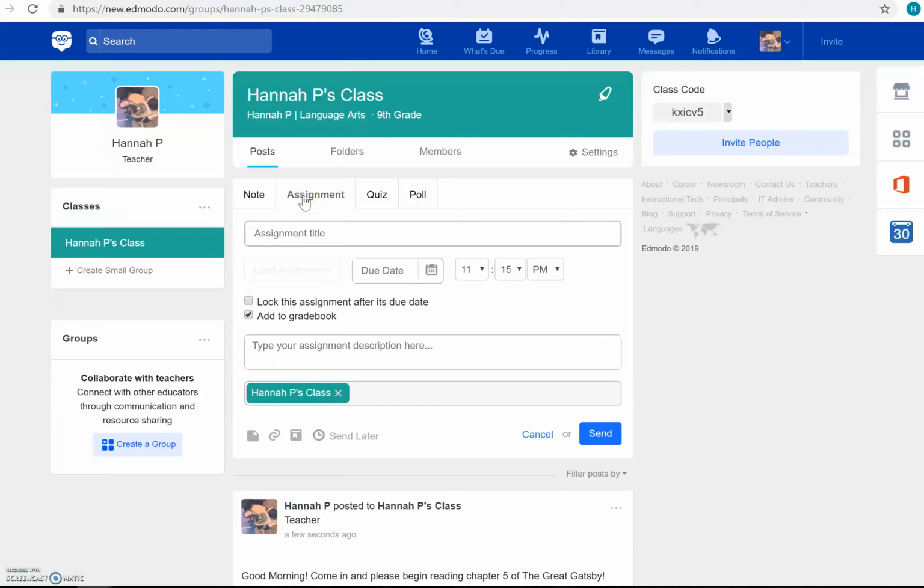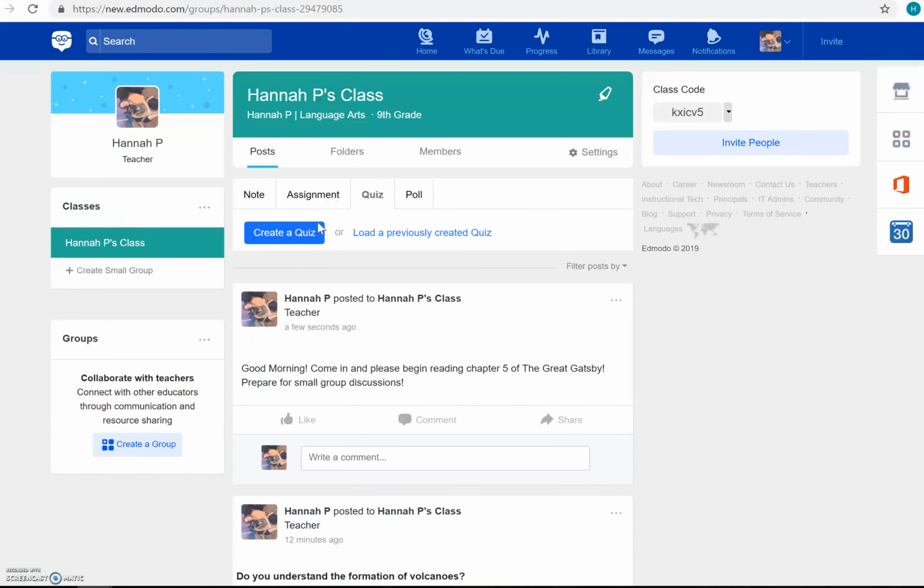You can assign assignments. So if they have an assignment due, they can log in on a Saturday afternoon and be like, oh, yeah, I got to get that done before Monday morning. You can put the due date, and you can even have it hooked to your gradebook on Edmodo, which is super helpful. You can post quizzes.